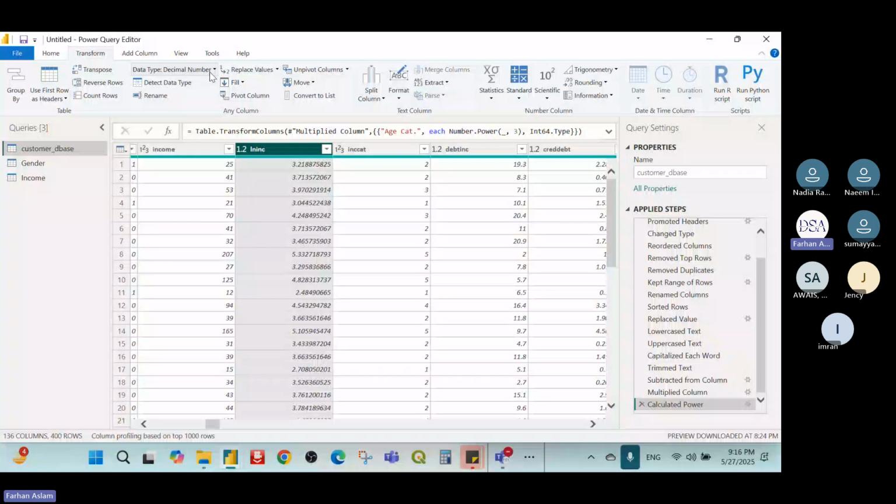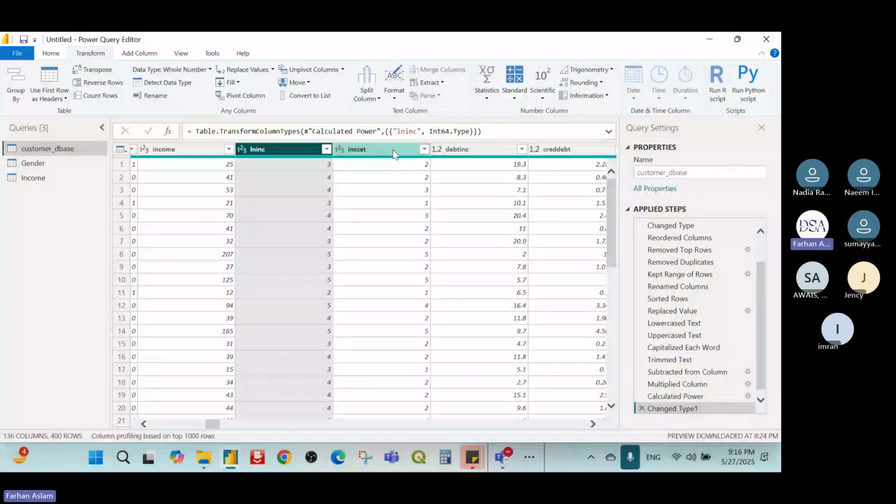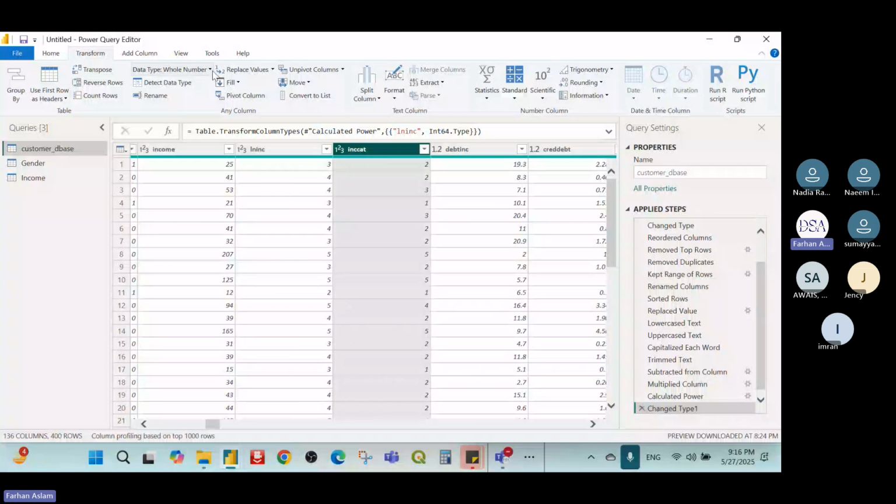Nadia, 1 minute, please. If you want to apply some percentages on any number, any column, simply select any column and go to this whole number side and click here percentages and you will see percentages will be added accordingly. Yes, Nadia.